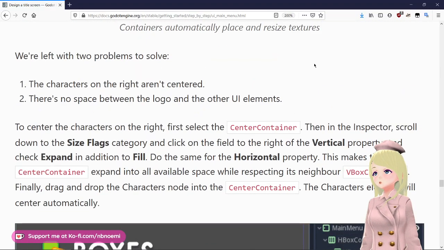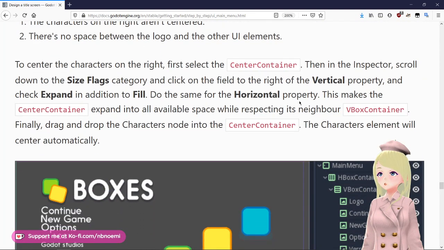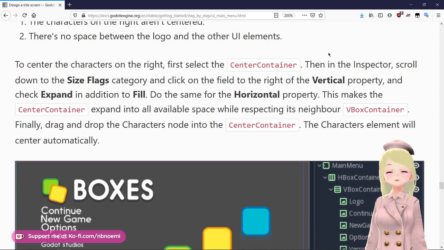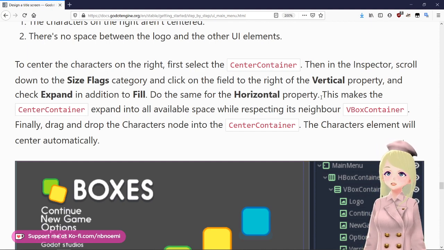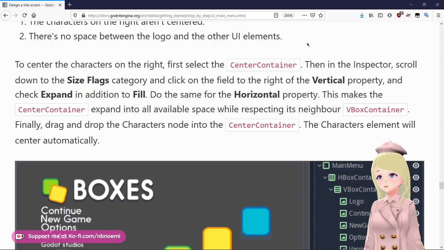We're left with two problems to solve. The characters on the right aren't centered. There's no space between the logo and the other UI elements. To center the characters on the right, first select the center container. Then, in the inspector, scroll down to the size flags category and click on the field to the right of the vertical property and check expand in addition to fill.